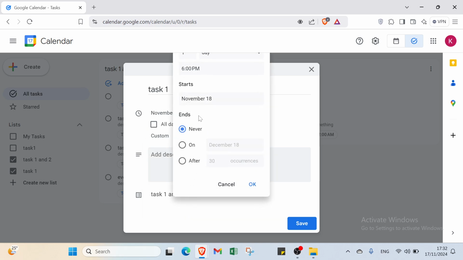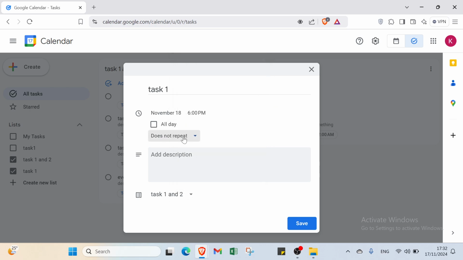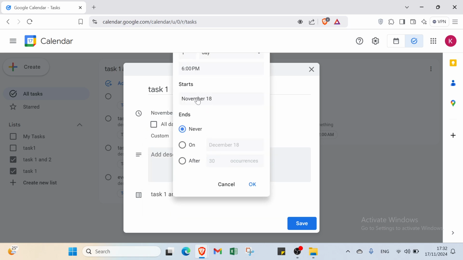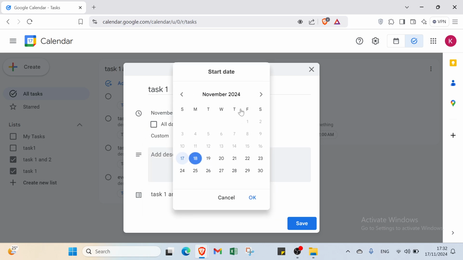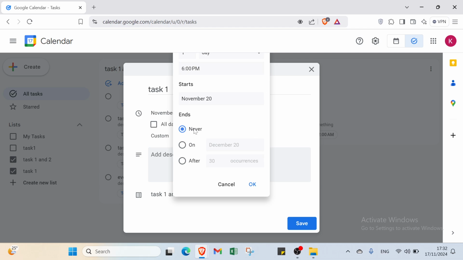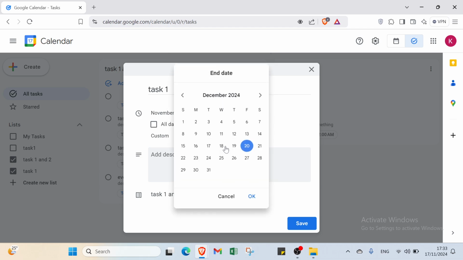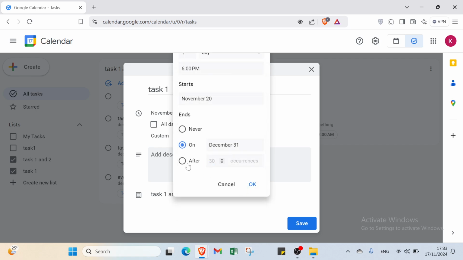Once you click custom, you first have to select how much you want, or you can select how many weeks or months, as you can see. You also have to choose which day to start with, for example 20. Then I will click OK, and then it's going to end on never or on a date. Once you click on, you select which day. For example, I will select December 31, 2024, and then we have after, where you select how many occurrences you want.